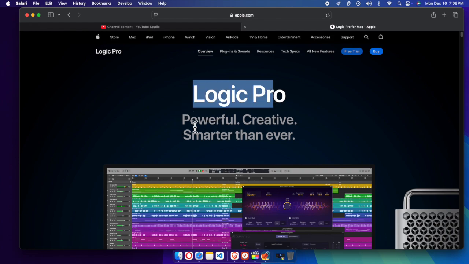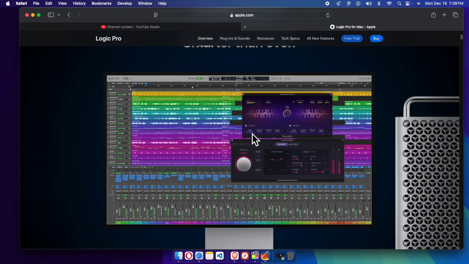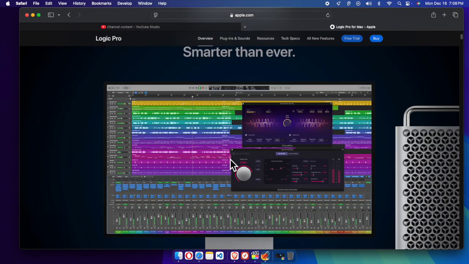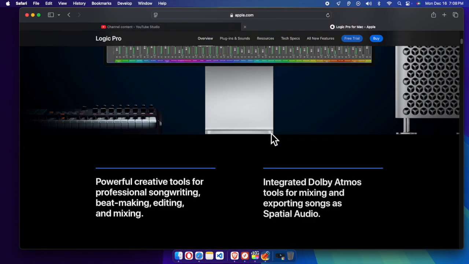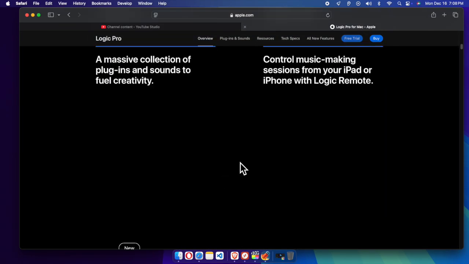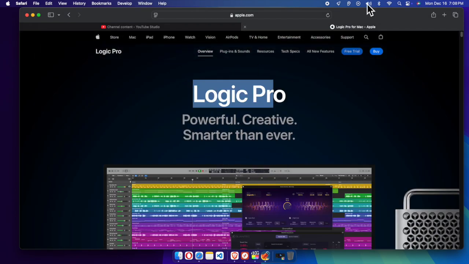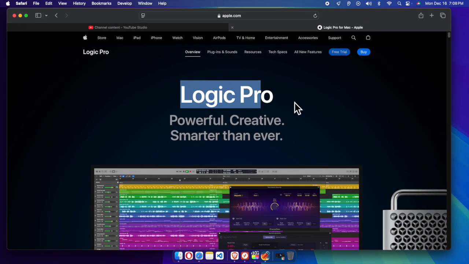So Logic Pro is powerful, creative, smarter than ever. It is mentioning like that, but Logic Pro is actually used to create music, basically some background music or some sort of instrumental music you can create, or you can connect a physical keyboard or guitar, and you can also produce very good music very easily, which is really high quality, and it has all the features over there. But let's see how we can install it on our Mac computer, and then you can learn how to use it.